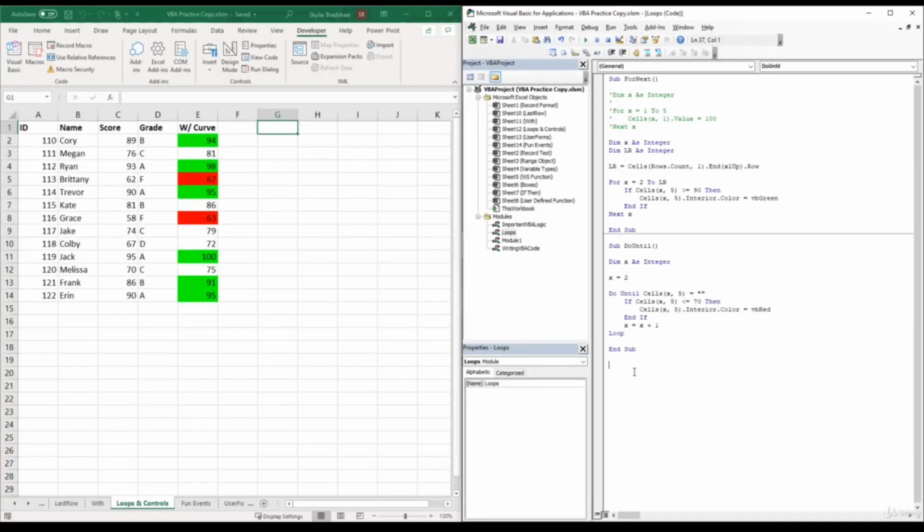So the next loop that we are about to cover is called the for each loop. The for each loop executes VBA statements for each object within a collection of objects. For example, we can execute lines of code for each cell within a range of cells, or for each shape that's on a worksheet, or do something for every sheet that's within a workbook.